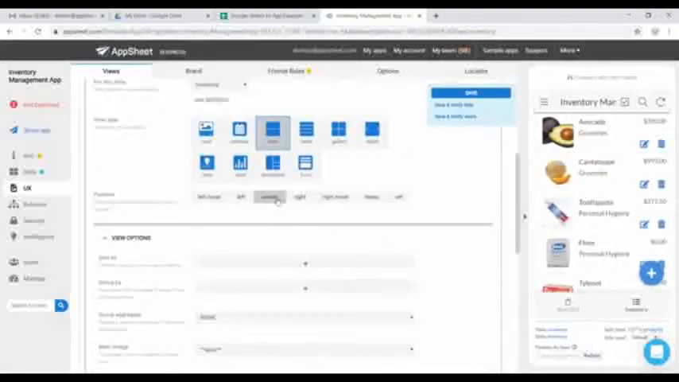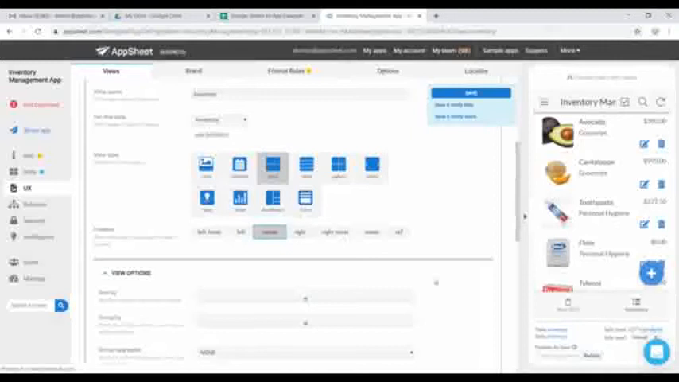We could also change our positioning. If we wanted this on the leftmost side, we could flip it around, and you'd see that inventory is now on the left, but let's go ahead and keep it in center, which is essentially where it is right now.